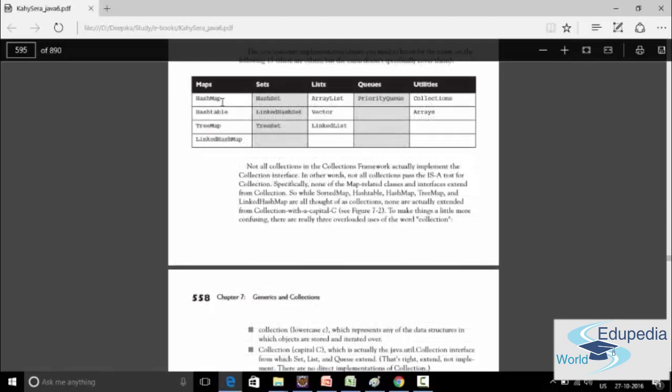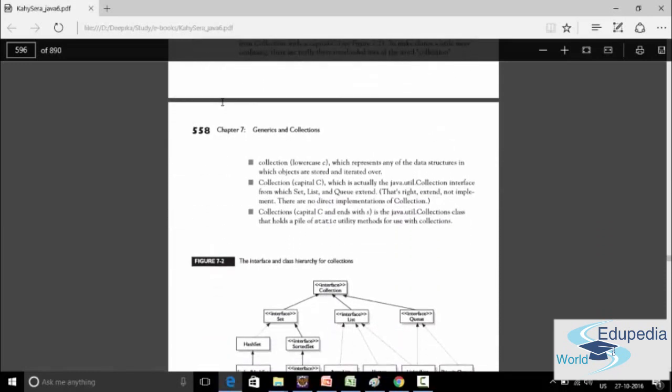Fine. So these are the concrete classes of collection. You can see we are having hash map, hash set, array list, priority queue, collections, hash table, tree map, tree set, linked list, linked hash map, and so on. Okay. So this is what I'm talking about, and there's a difference when we talk about collection and collections.